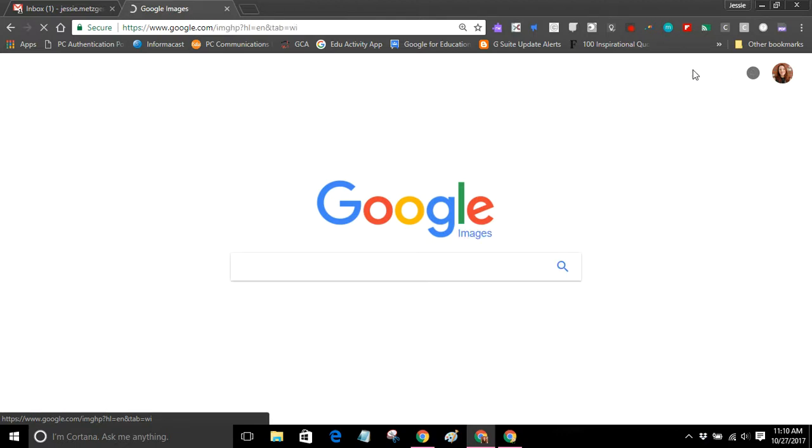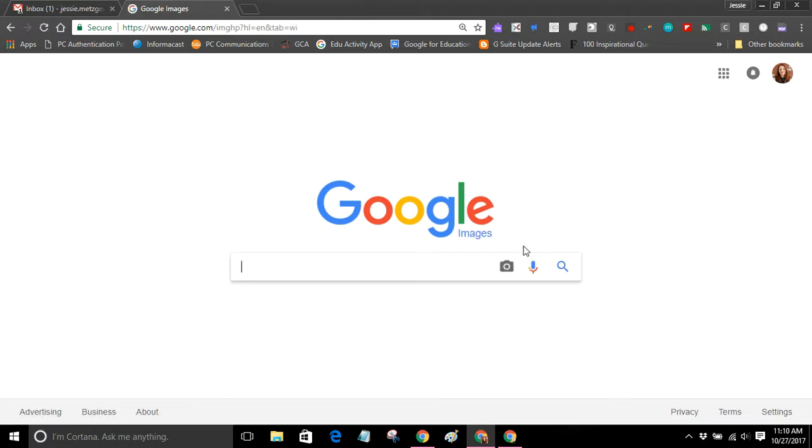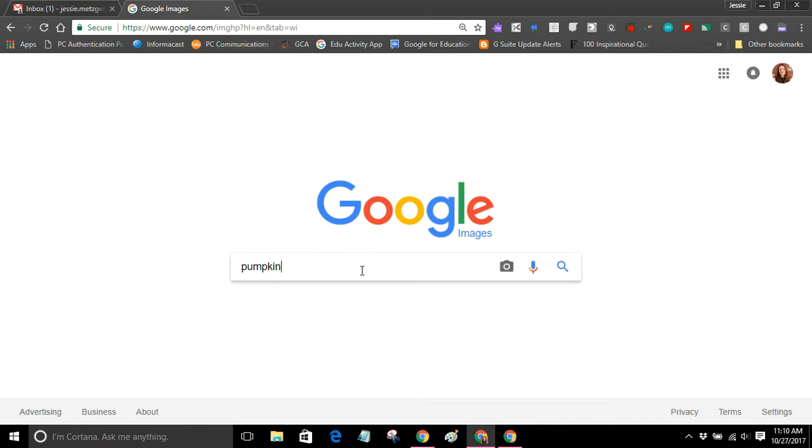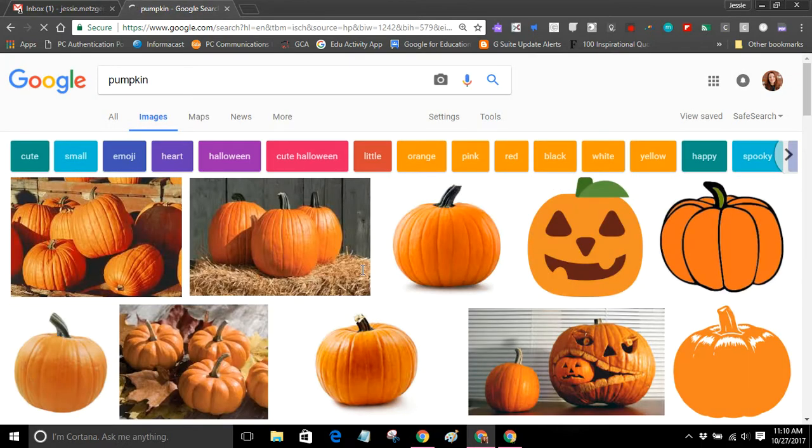You'll know that you've landed on the correct search when you see that images appears underneath the word Google above the search bar. But don't worry, you can always just type images.google.com if you want to access this search window. So let's say I'm creating some Halloween stuff and I just want some pictures of pumpkins. We've all done this before. We type in the word and voila, we have all of these pumpkin images to look at.